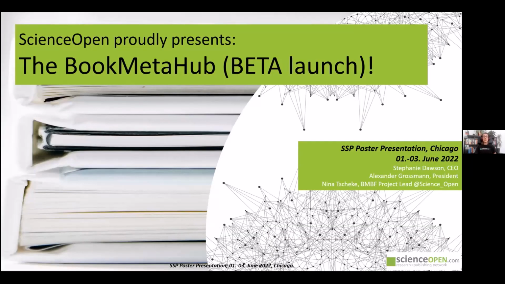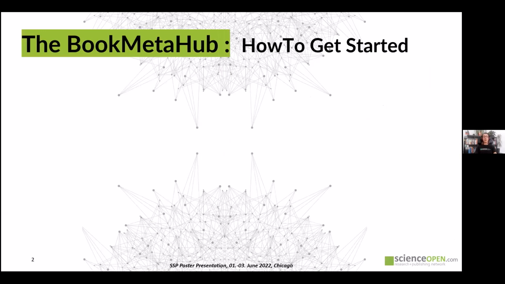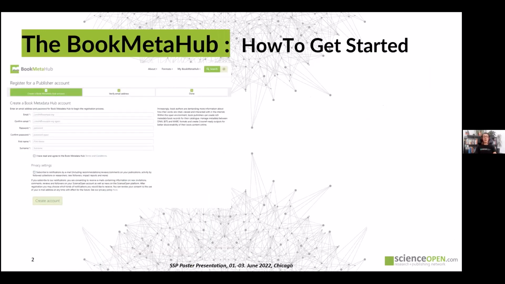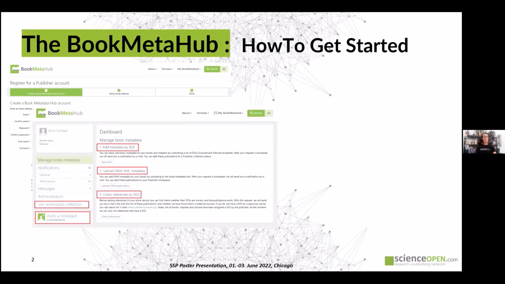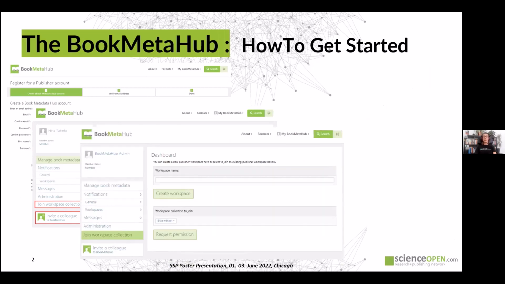Now we come to the next part, which is the presentation of the hub's individual functions. First up, how to get started. Of course, you will need to register an account, receive an email to accept, log in, and go to your dashboard. One of the most important differences to the Science Open platform is the absence of collections. Instead, all publishers will create their own publisher workspaces, which is basically your own content space that only you and invited or accepted users will have access to.